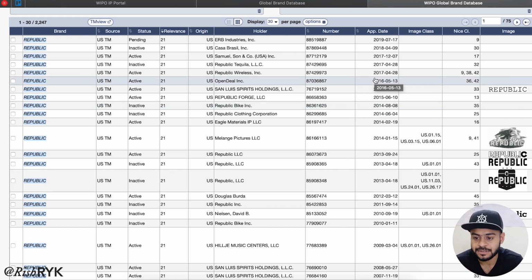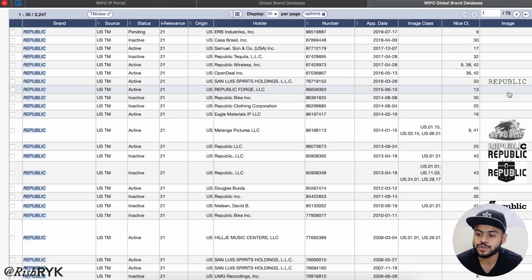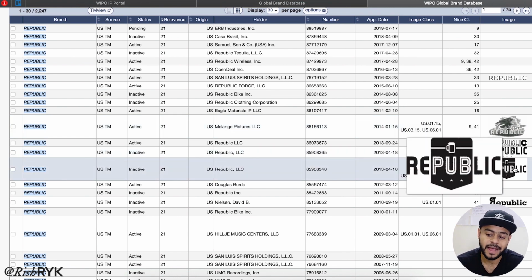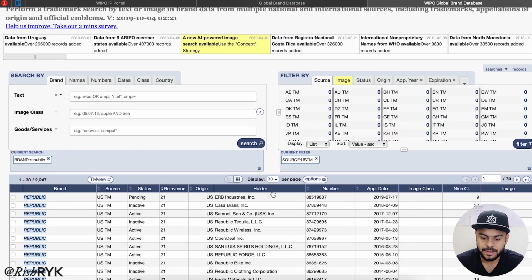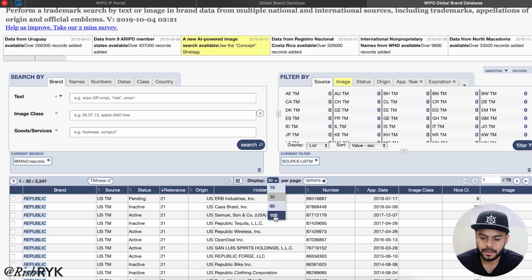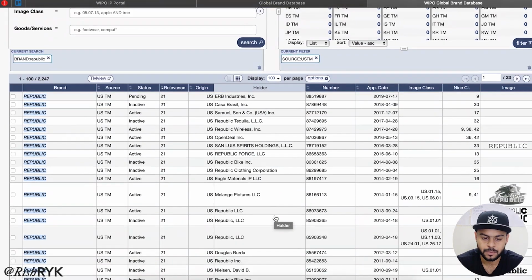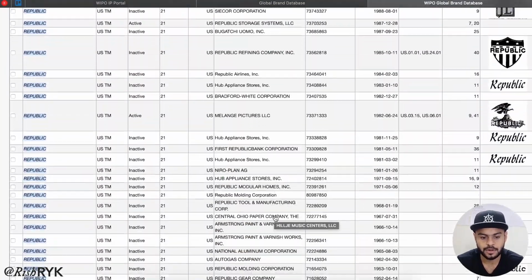It's also showing you the application date and the image class. This I'm not sure what it means, and it's also going to show you if any logos or image representations of that trademark have been registered along with the trademark application, which is incredible. Over here you can click and look at more trademarks per page, so that it's easier for you to browse, and that's how you go about it.